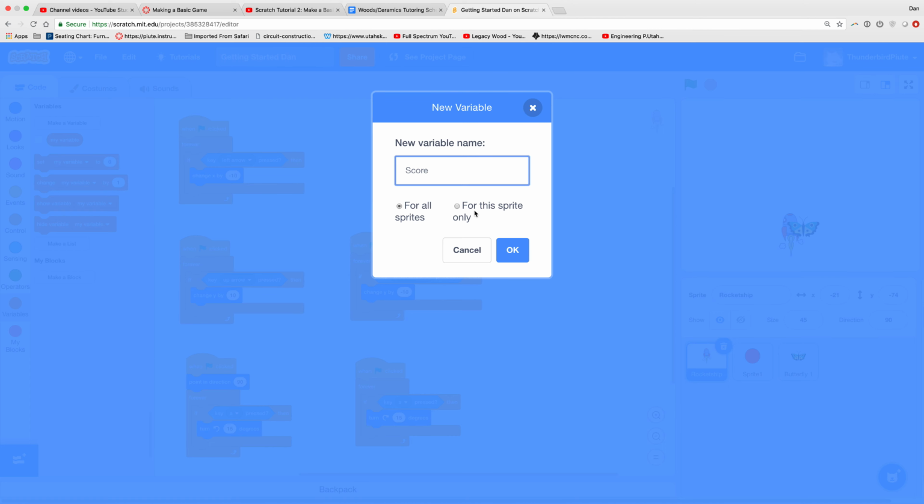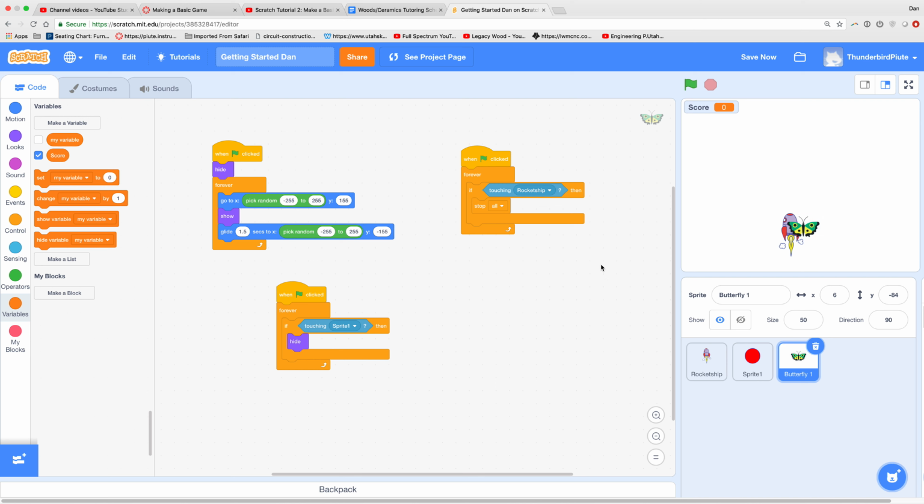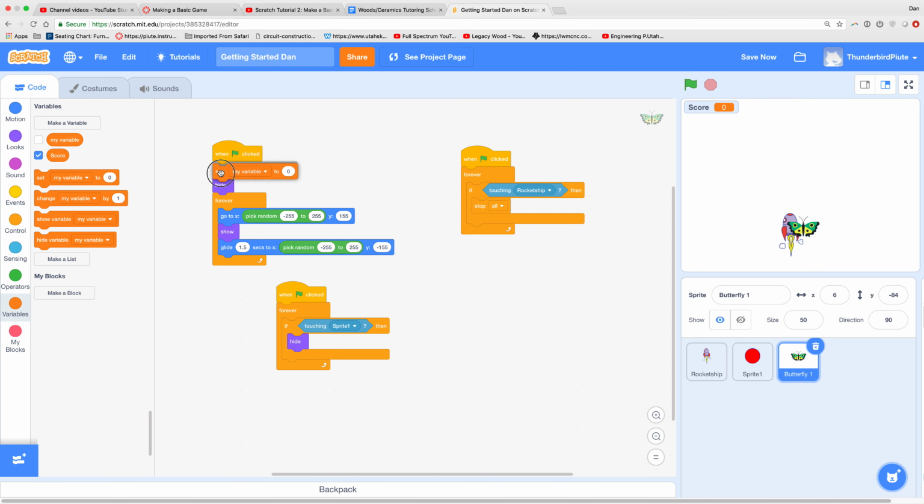We'll do for all sprites, and say okay. We're going to do this in the butterfly loop. First thing we want to do is set the score to 0 when the game starts. That can really happen in any of these flags. We'll put it in the first flag here. Instead of setting my variable to 0, we're going to set score to 0. So right now it's 0.